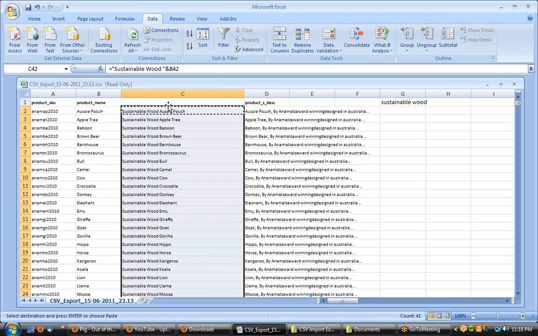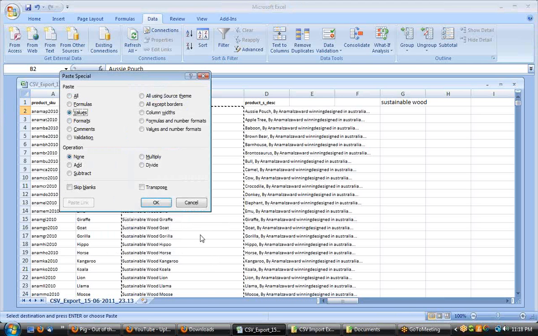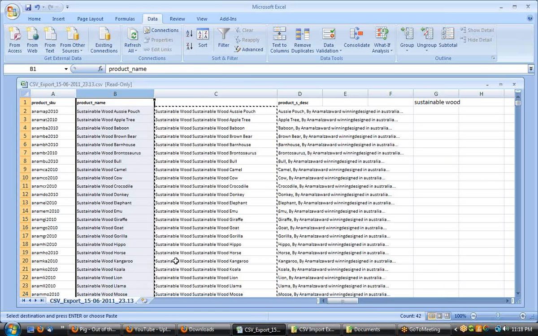Perfect. So I'm going to copy those, control C again. Just click right over on this cell, and I'm going to paste special this time. I'm going to paste the values that I just copied. And let's just take a look at that. So now I've got the column data that I want.